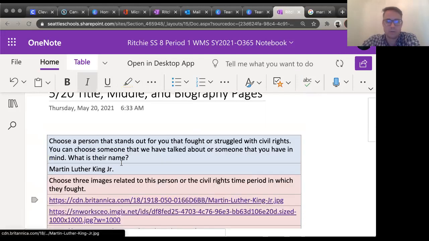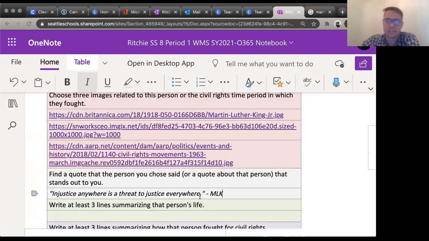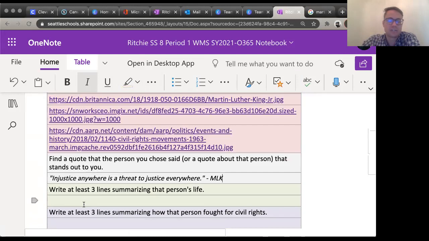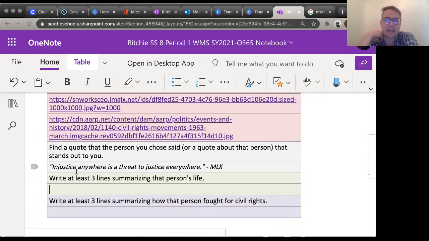So I have my quote, I have my person that I'm focusing on, I have 3 pictures, and now I have a quote that stands out to me. Now what I want to do is write at least 3 lines summarizing that person's life. So for this green section, you are not telling me about how that person fought for either education or voting. You're telling me about their personal life.